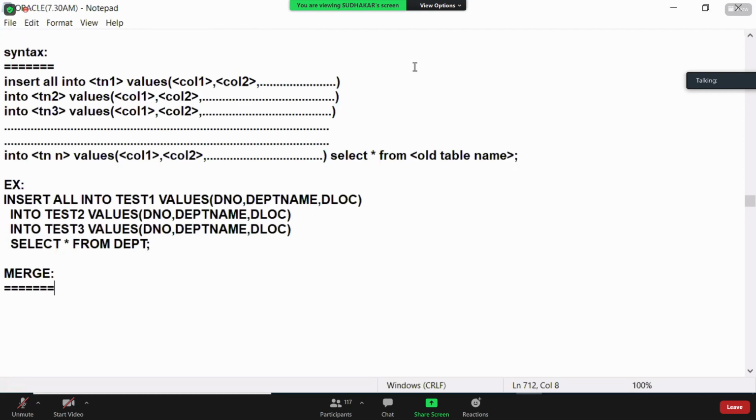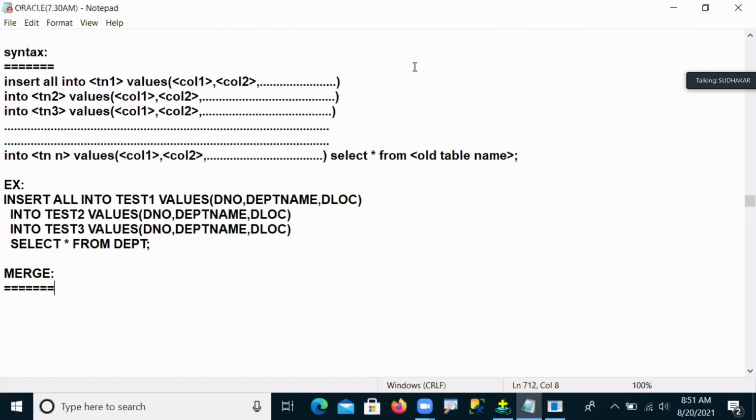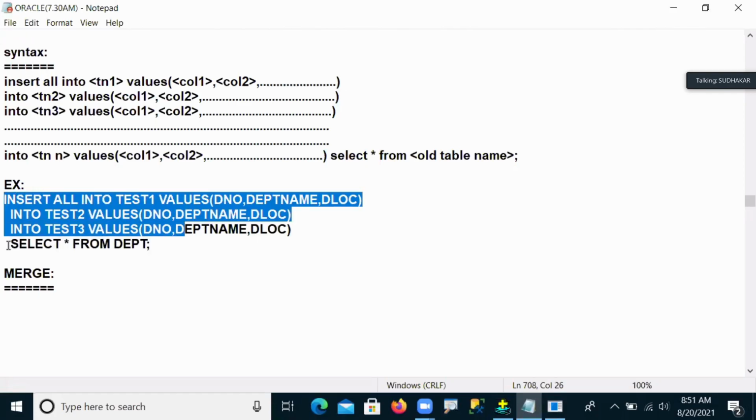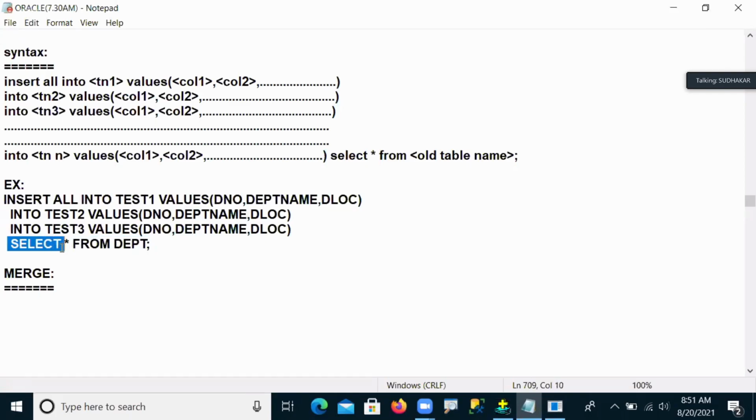Sagar, what is the use of select? Select means retrieving data from the DEPT table, and the data we are inserting into multiple tables. The DQL command we are not discussing now. Sagar, this DQL command is not being discussed now. At that time we will discuss.